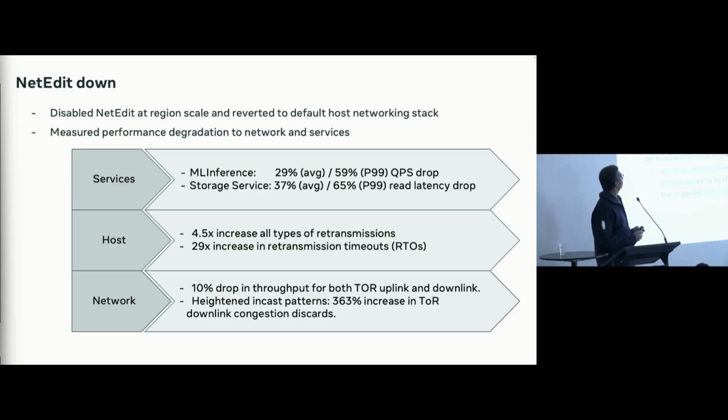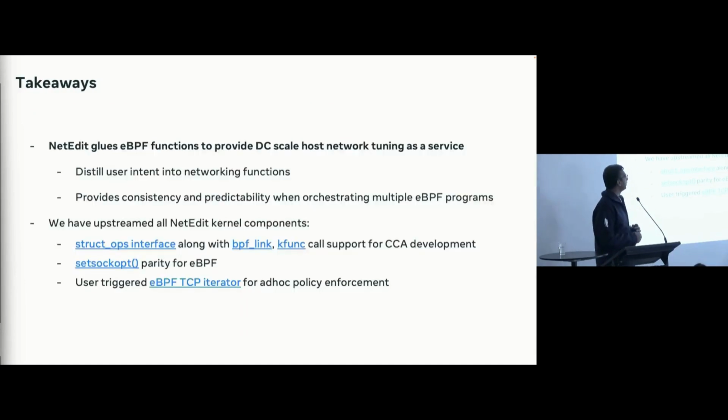Okay. What are the takeaways here? First, we've shown that we can run eBPF just like any other software within the Meta fleet. NetEdit and its abstractions provide the right level of glue that we need to make host networking as a service by itself. I covered two interesting aspects. One is about taking user intent and converting it into actual data plane function, and two, how we can provide consistency and predictability when we string together multiple eBPF programs and run them in our fleet.